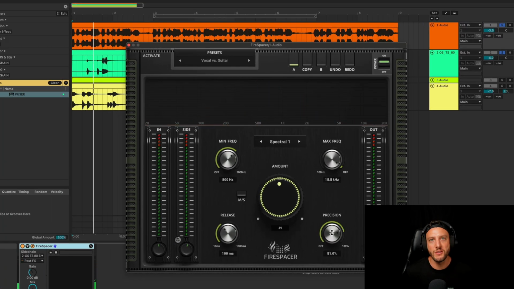My understanding of this precision control is it's kind of like attack and release. So it's like, how quick do we want it to start working? How quick do we want it to shut off?